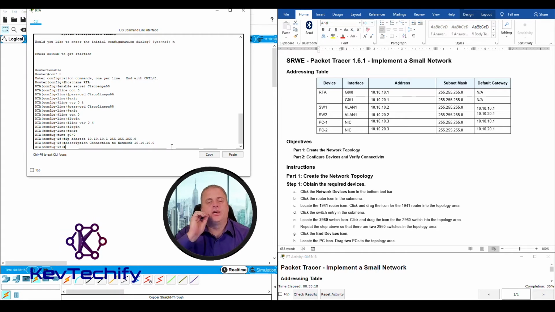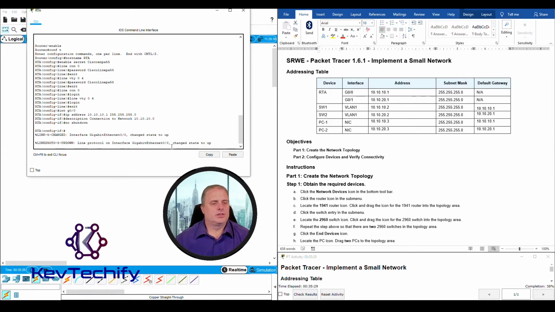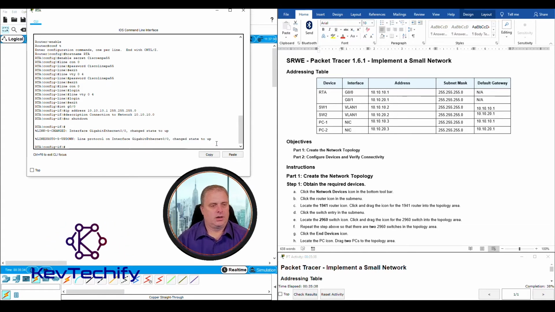Last thing we have to do, because we are working with interfaces, make sure to activate that interface. Make sure to turn it on. How do we do that? That is the no shutdown command again. As soon as I typed in no shutdown, our interface went up, our line protocol went up. And that's exactly what we are looking for.